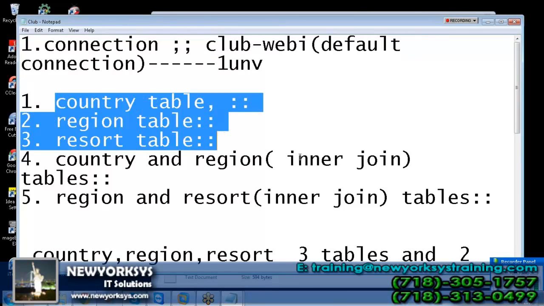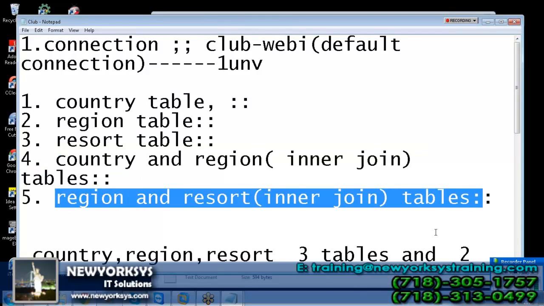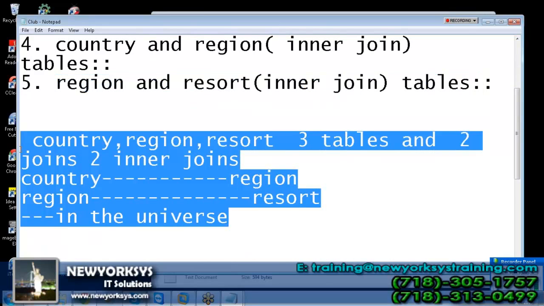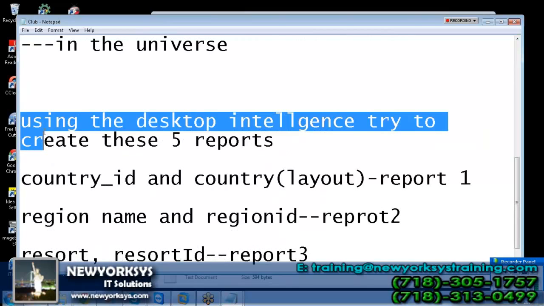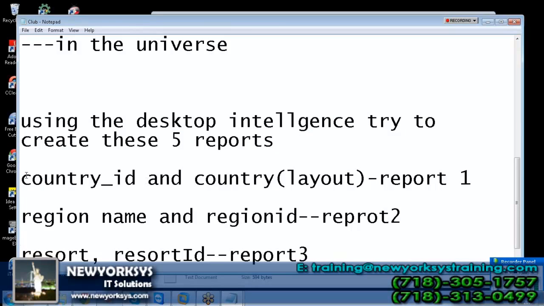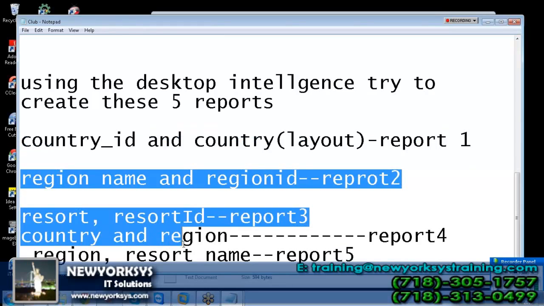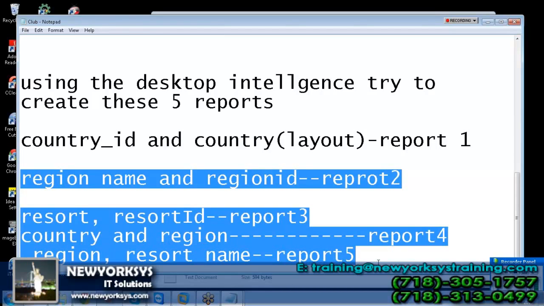How many tables are required? 3 tables. What join? Inner join between country and region, and region to resort, inner join. So totally at universe level, you need to take 3 tables and 2 joins. That is the work you have to do in the universe level for the club connection. After completion of that, use the desktop intelligence to create 5 reports. The report requirements I mentioned here. First report should be country ID, country name. Second report, third report, fourth report, fifth report. Totally 5 reports you have to create from the club connection.